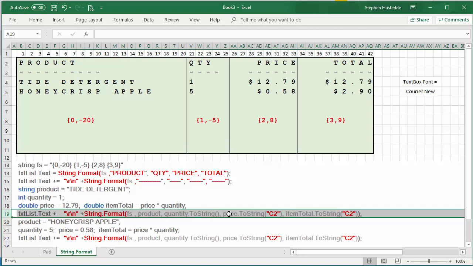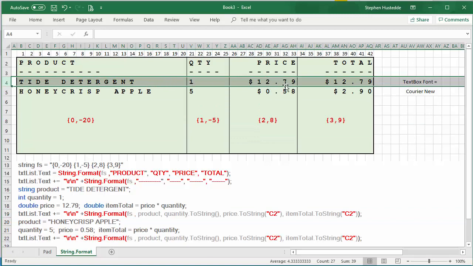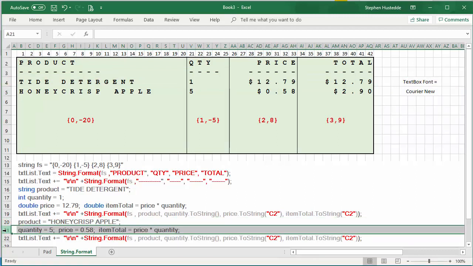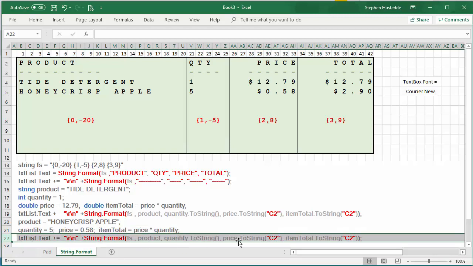I want quantity converted to a string. I want price converted to a string with the value of currency of 2 decimals. And the same thing, item total converted to a string, currency value of 2 decimals. That gives me my line here of Tide detergent, 1, $12.79 and $12.79. Then I simply change the product values, the quantity, the price, and once again recalculate the item total. I use the exact same line as I did for the Tide detergent, but now the values of product, quantity, price, and item total have changed, and so it reflects that data when it creates the string going across that text box.